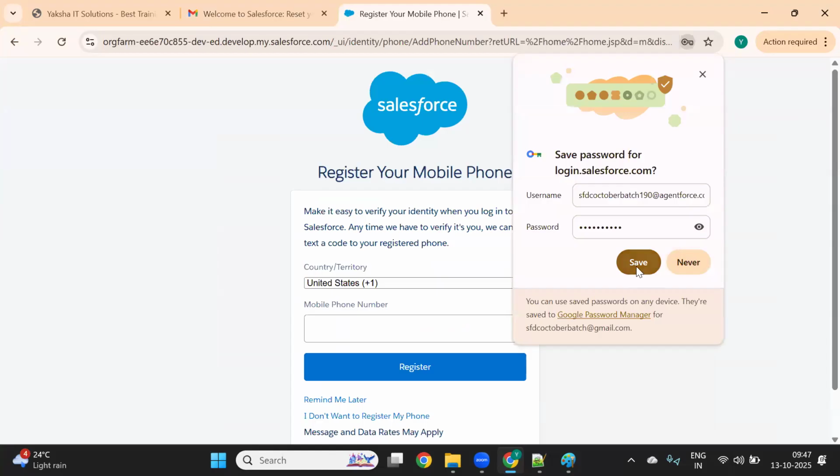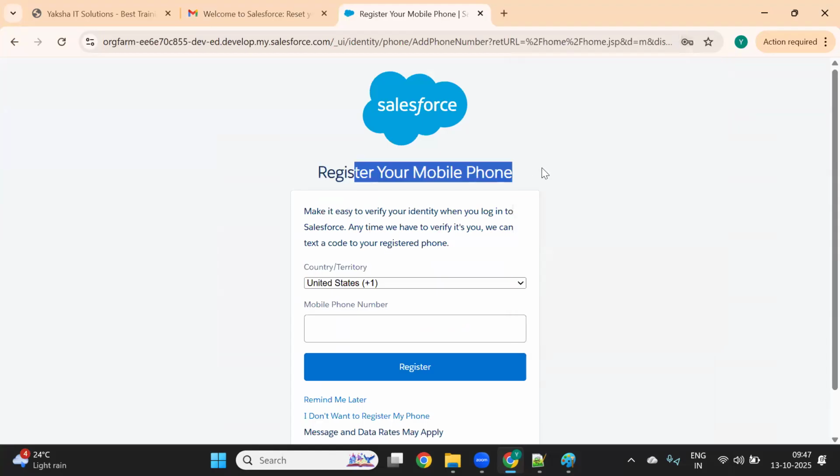For the first-time usage, it will ask you for the mobile number. If you provide the mobile number, that's fine. If you are not providing it, you can simply click on remind me later. Every time you log in, it will ask for the mobile number, but there is no need to provide it. You can simply click on remind me later.